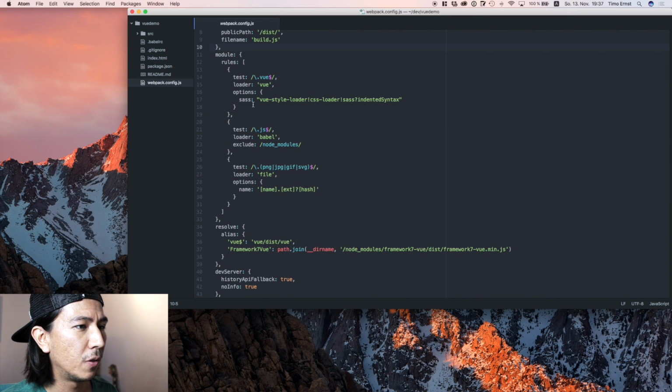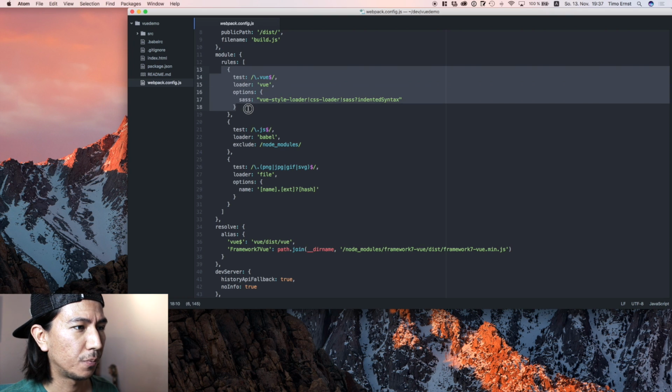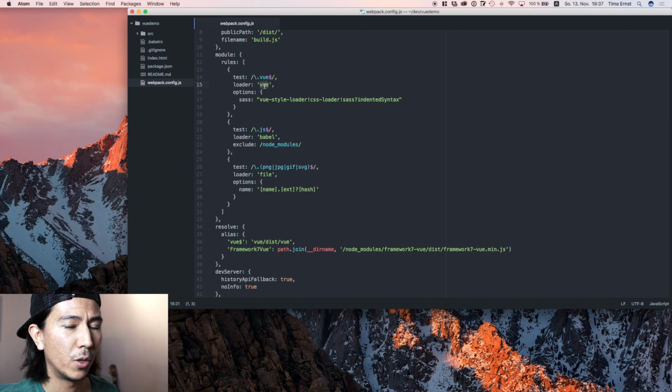Okay, there's a few more configurations for Webpack. So what we have here are some rules. And what it basically does is it takes all the Vue files, which I'm going to show you in a few seconds, and sets the configuration for the CSS to indented. Actually, it sets it to Sass. If you don't want that, you can just remove this line. If you want to use plain CSS or plain Sass, just remove this and we'll be fine.